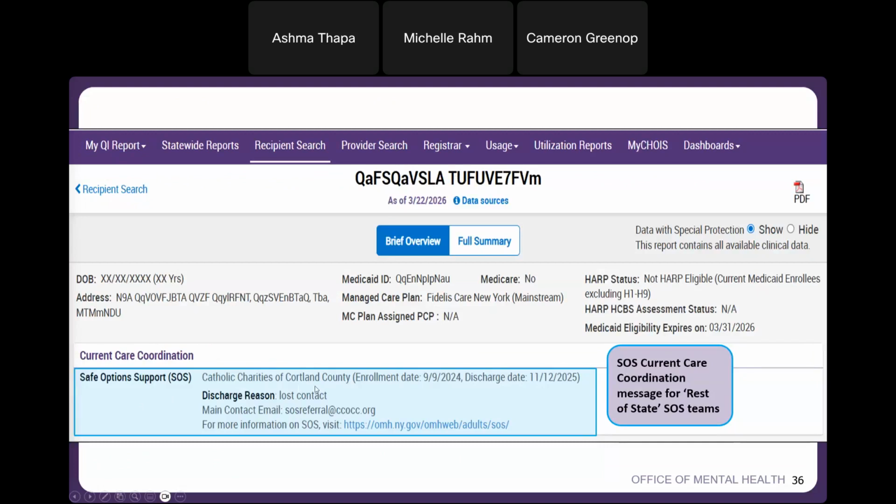It'll show you the SOS team name, the enrollment date. If they've been discharged, it'll show you the discharge date and the discharge reason if that data is available. And then we have main contact email for that specific SOS team, and then an informational SOS website link as well. So this is what it'll look like for rest of state SOS teams.